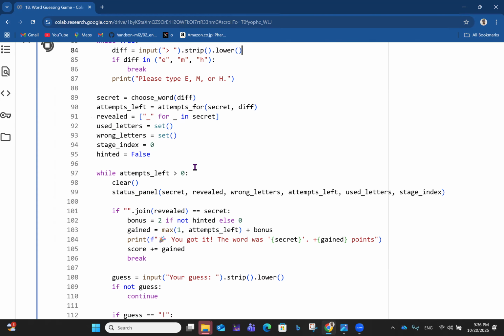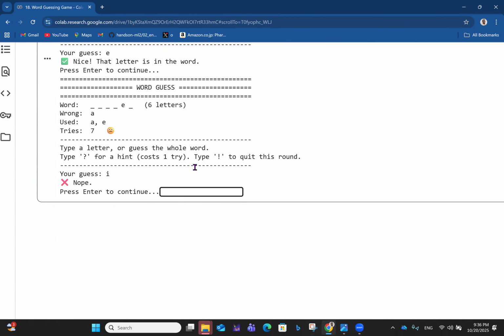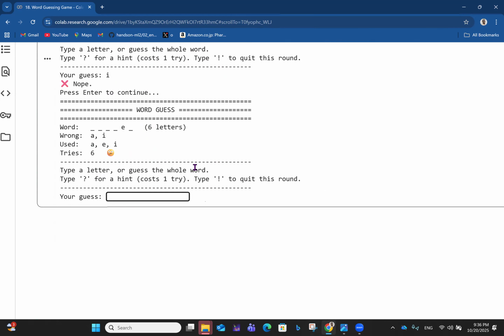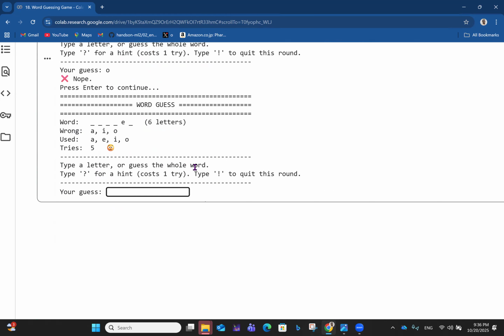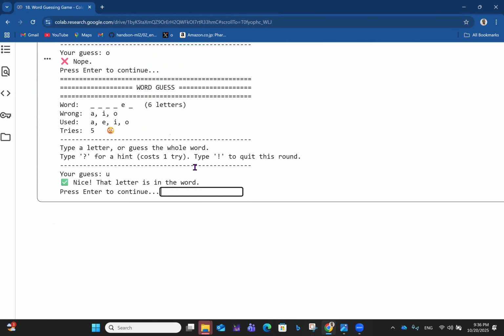Let me press enter to continue. I do I. I is not there. Press enter to continue. A, E, I. Is O there? No, O is not there. This is serious. Then press enter. U. Okay, U is there. So which word contains U as the second letter of a 6-letter word?